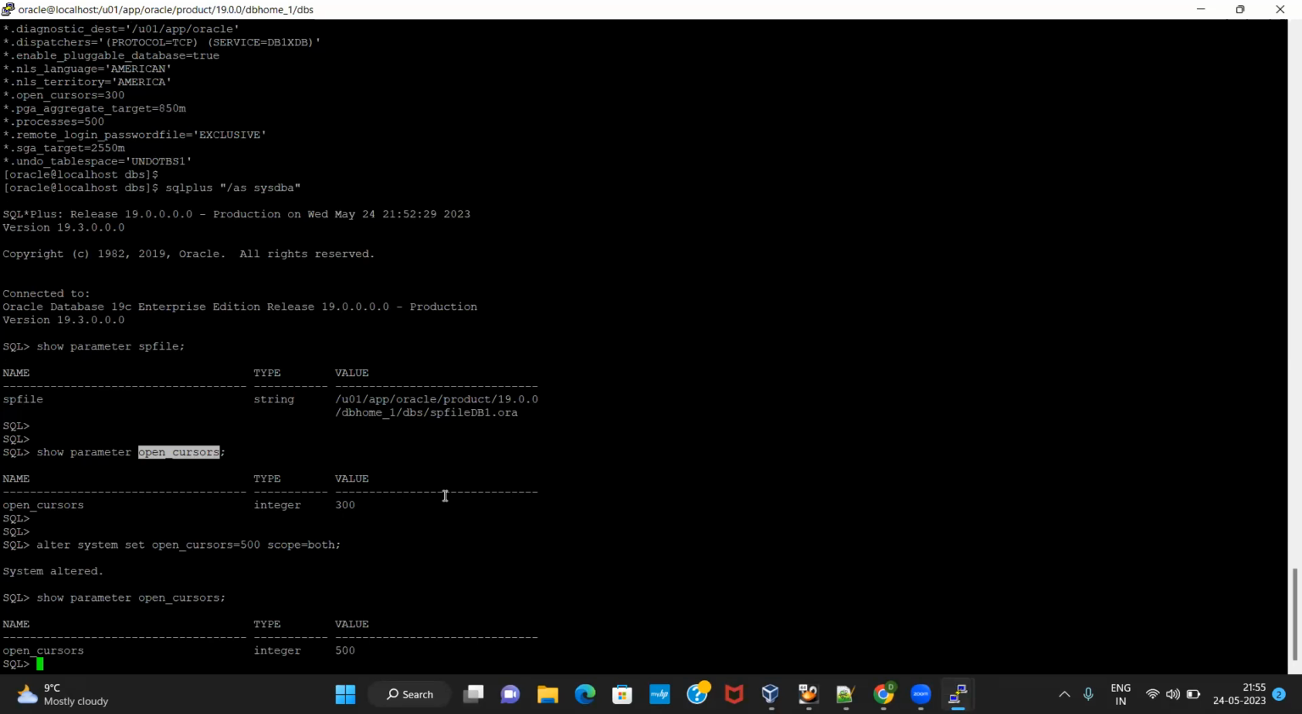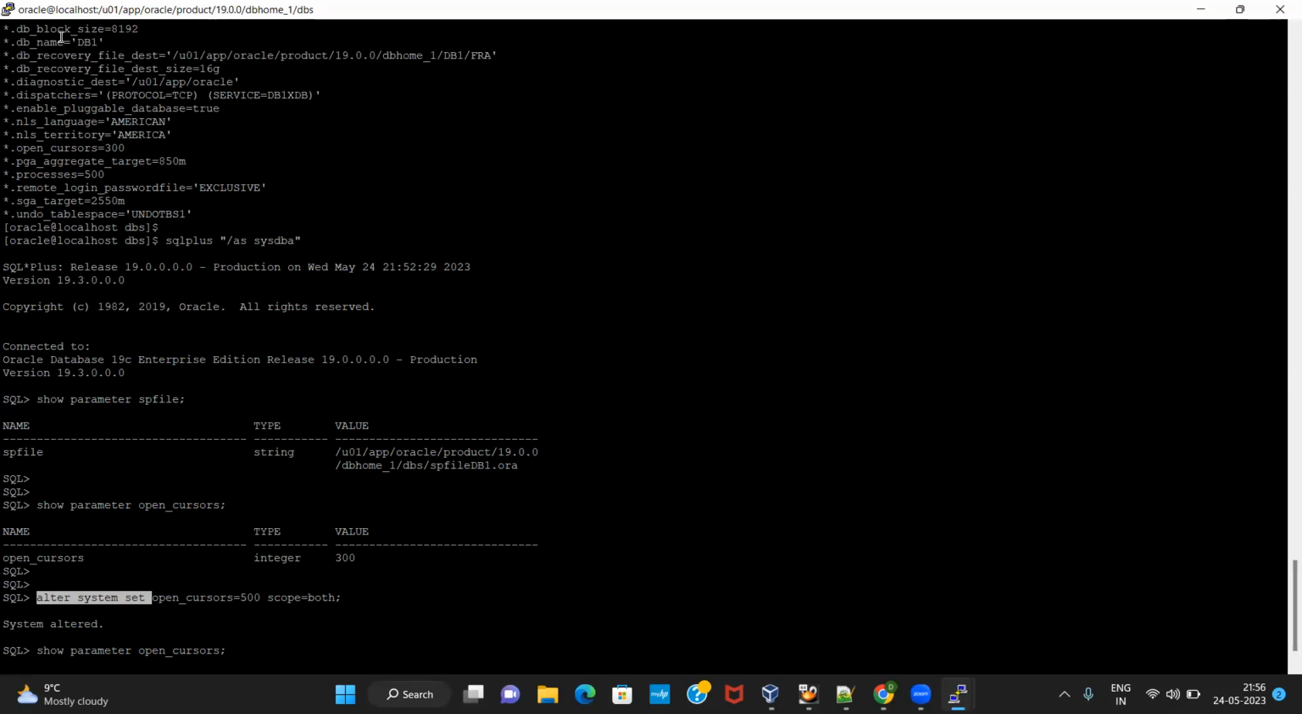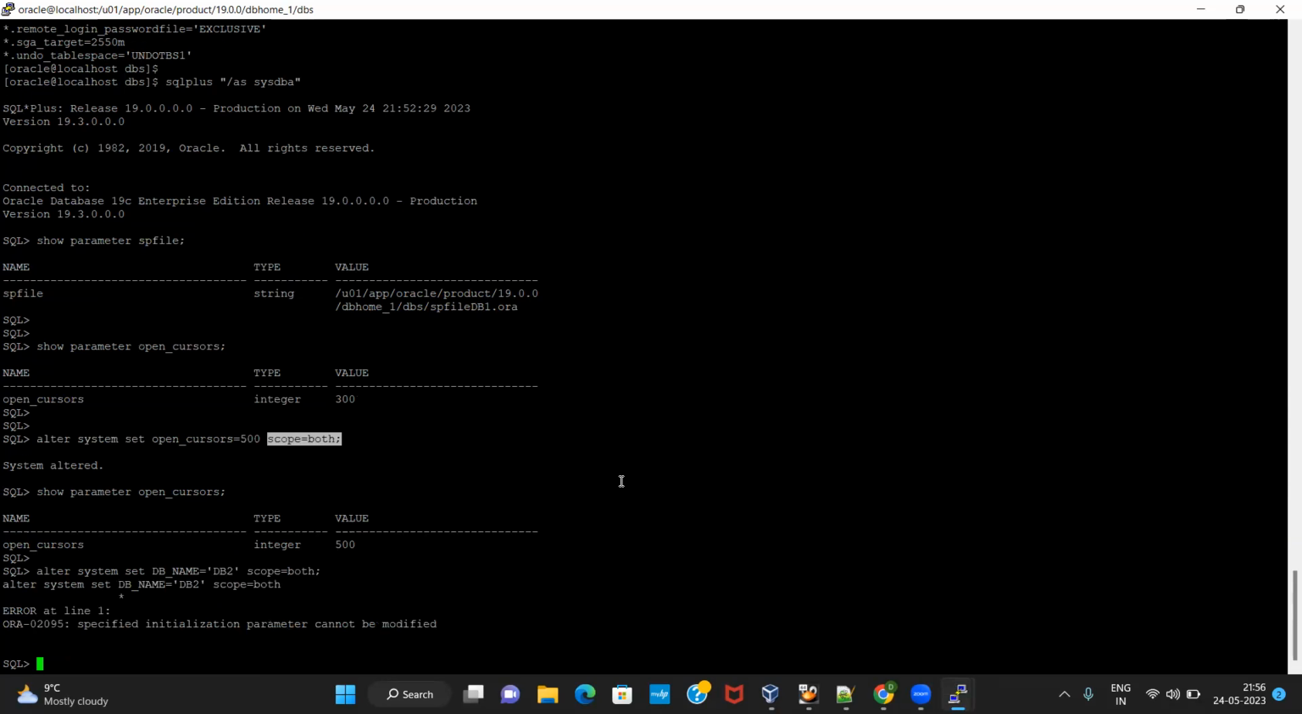Okay. Now, let's say that you want to change the name of the database. Let's try to change it. Okay, this is the parameter, right? DB_NAME. Just to make sure, you see DB_NAME is the parameter name. Okay. We are trying to change the DB name to DB2 instead of DB1. We are trying to change it to DB2. Okay. You see the error message that it says specified initialization parameter cannot be modified.